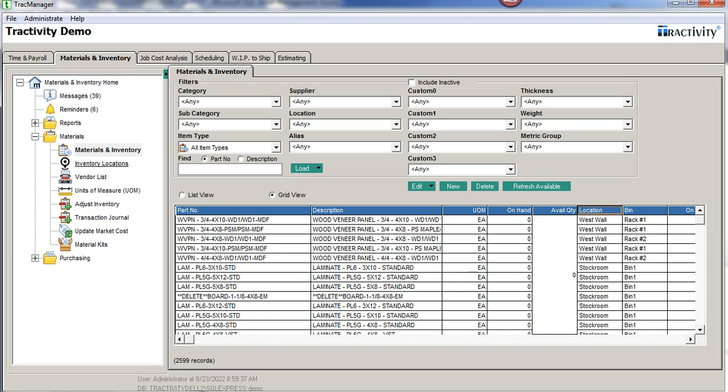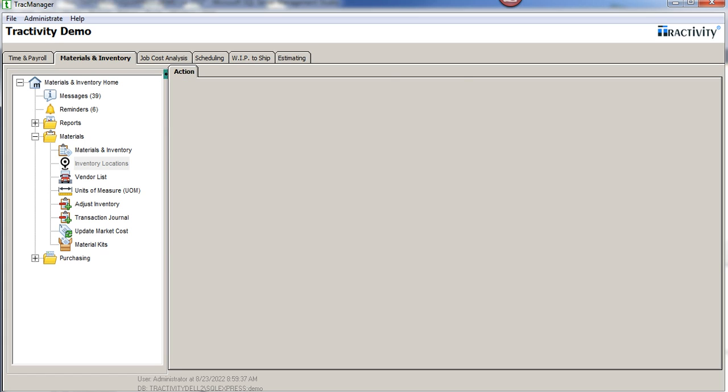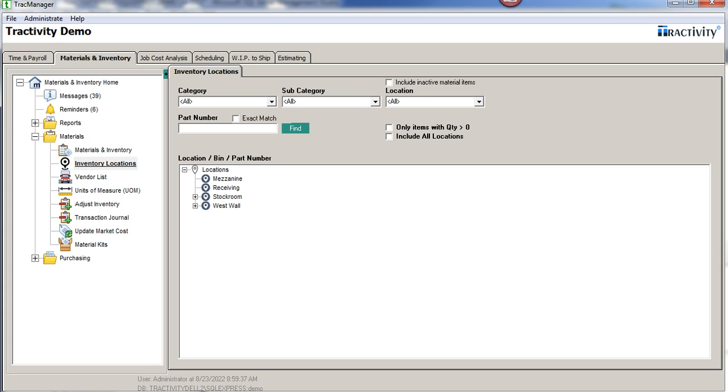So you get to it from here. The user rights to see inventory locations appear here. It will be the same authorization rights as for materials and inventory. So if you have rights to materials and inventory, you will see the inventory locations. It's just like another aspect of that.